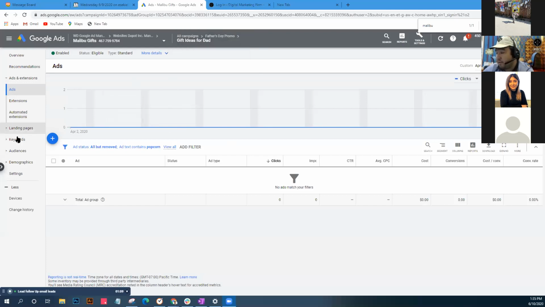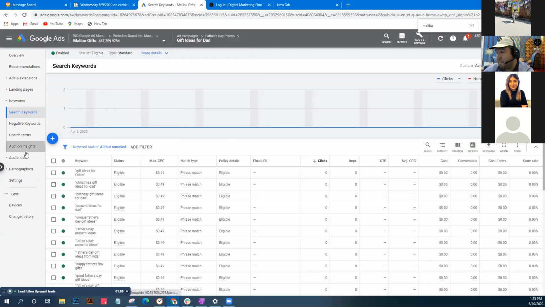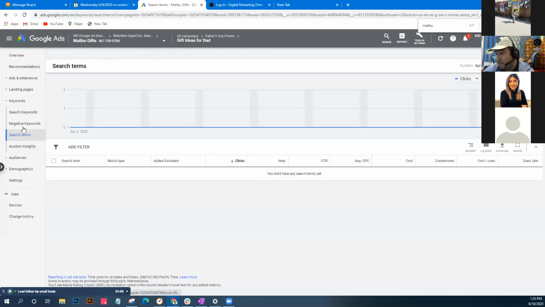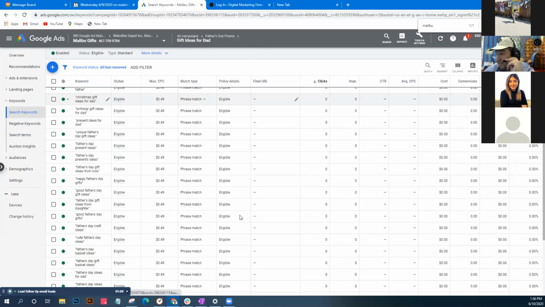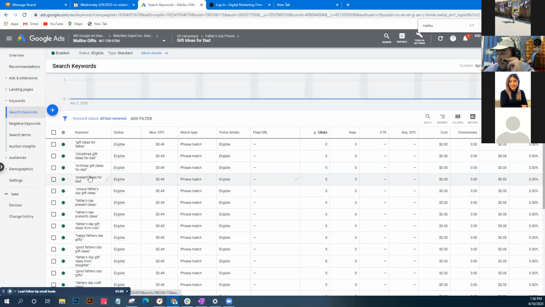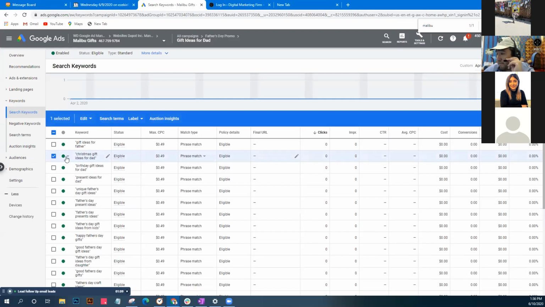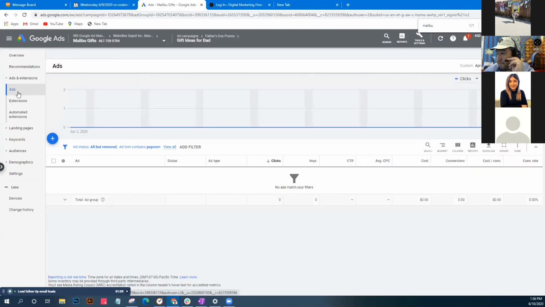So as you see here, we have put in our keywords. Search terms do not come in yet until we see that, but here's everything that we put in here. And we'll delete the Christmas one, don't worry. That'll be easy. Basically, I can just pause it or delete it. Both of those work. Now we'll go back to the ads here. We haven't created one yet, so we'll go to make the responsive ad.